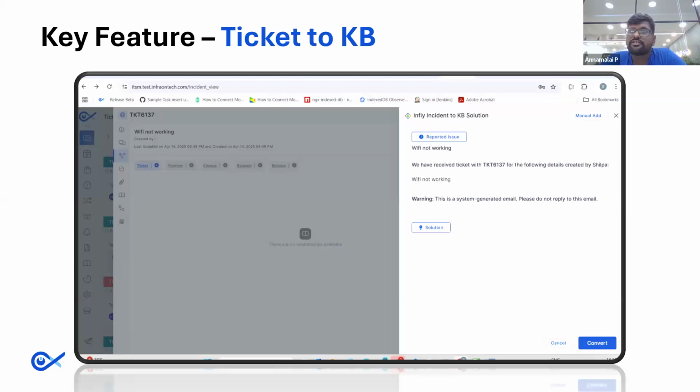This will be mainly useful for the technician to solve issues when a similar issue comes, or he can even send the KB as the first level of resolution as well.